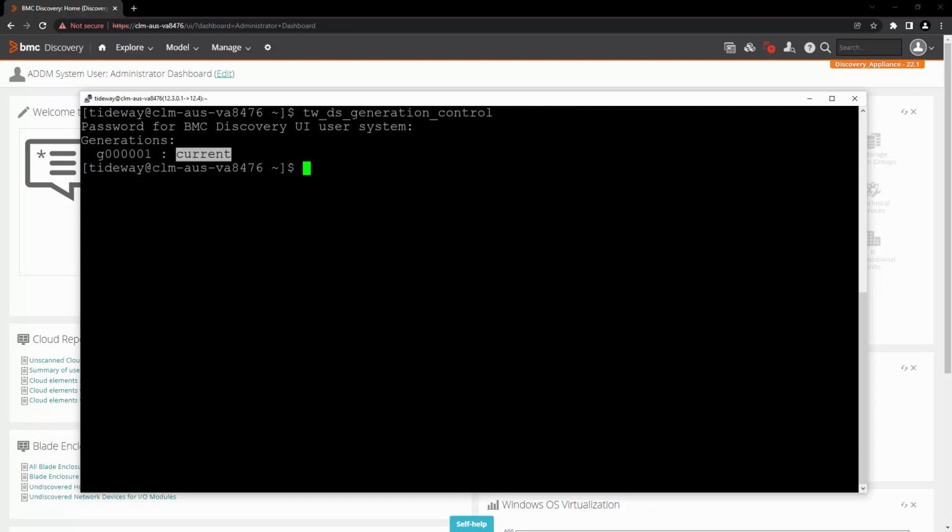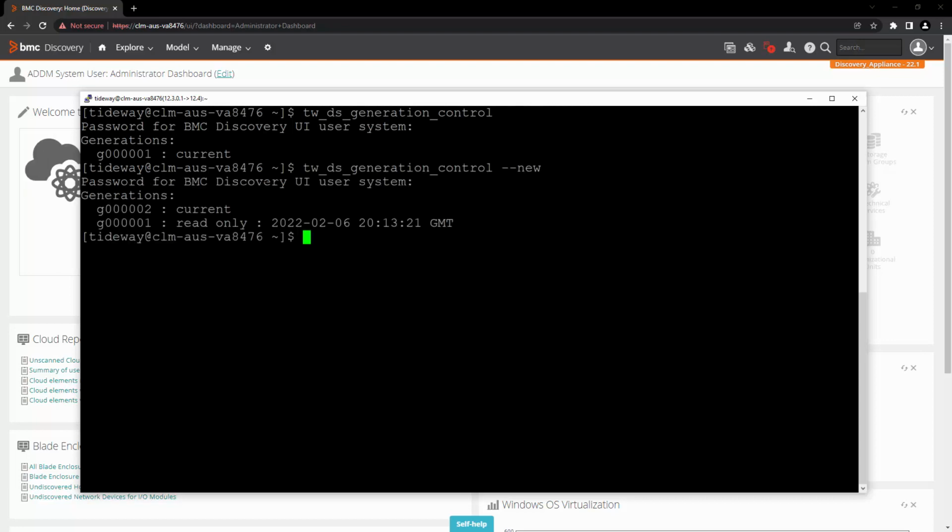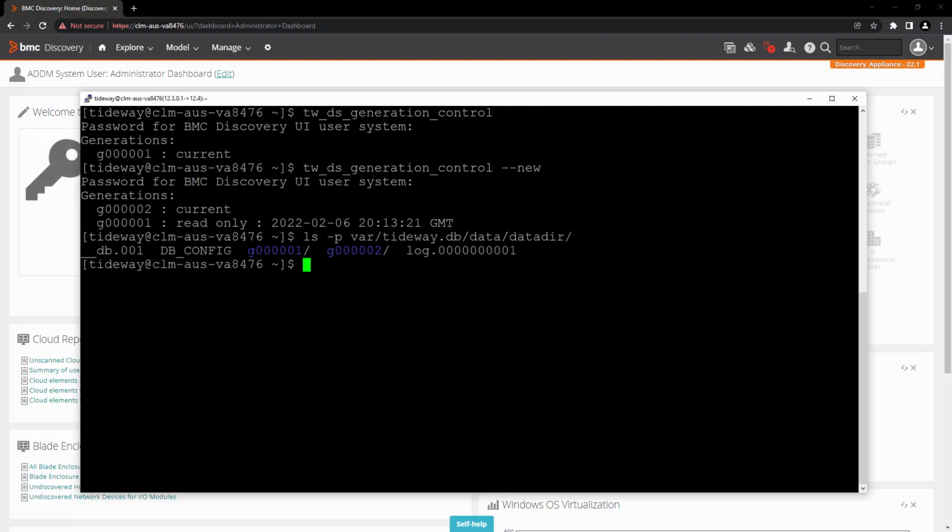Now we will create a new generation. This becomes the new current generation and the original generation will be marked as read-only. In order to do that, execute the generation control command with the option new. Here you can see that this is now the new current generation and the original generation is marked as read-only. The generation is created in a new directory. Execute the command ls in order to check that. And here we can see the result.